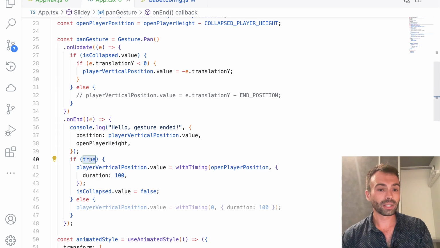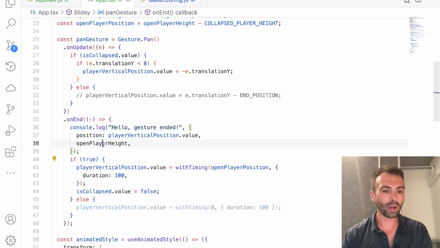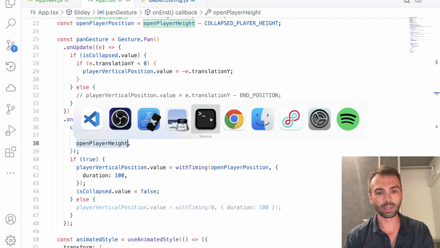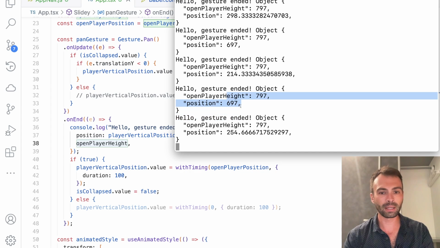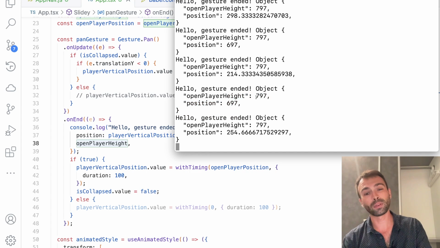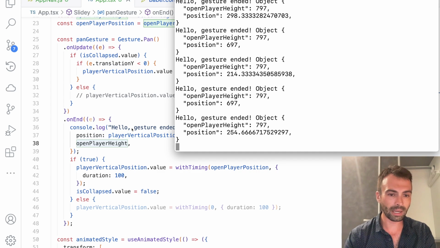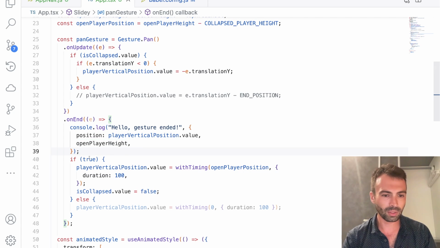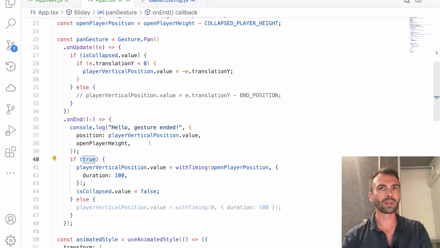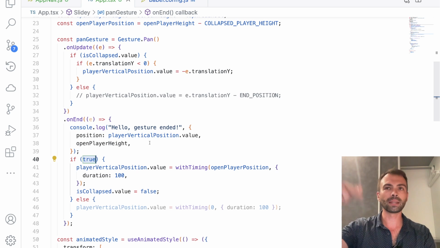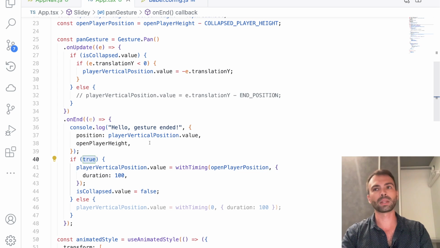So let's get this logic to work, right? So we have the open player height and we have the position, and we're logging those values out. So we basically want to see if your position is close enough to the open player height. It's 30% on Android, but I'll just do the 50% sort of naive thing. Or maybe I'll just do like 20%, because really swiping it up at all is enough of an intent, I think. That you're swiping it up.